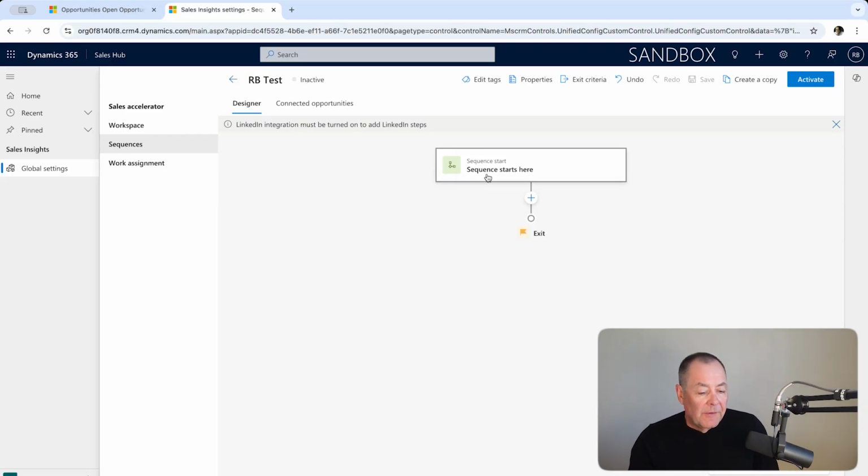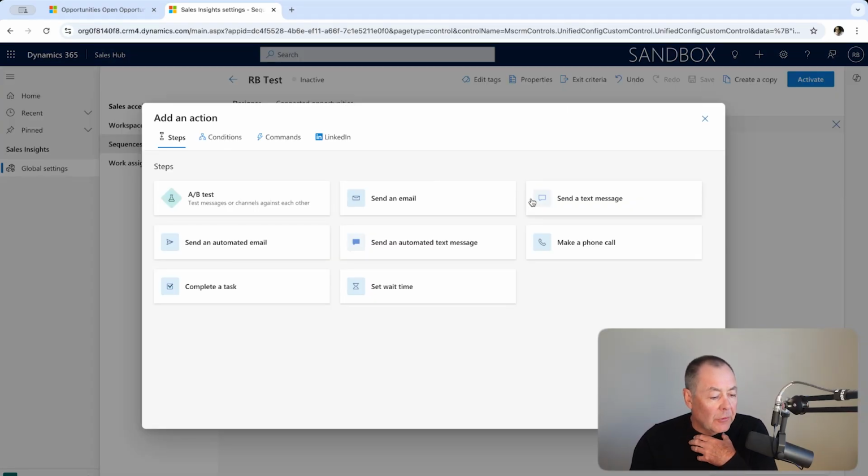The sequence starts here, so that's the beginning, and if I want to start adding stuff in, all I need to do is click on this plus icon, and then I've got some options here. I can send an email. When it says send an email, it's effectively composing an email for me to send, which I can then edit prior to it being sent, so it's not automatically sent. Same with a text message.